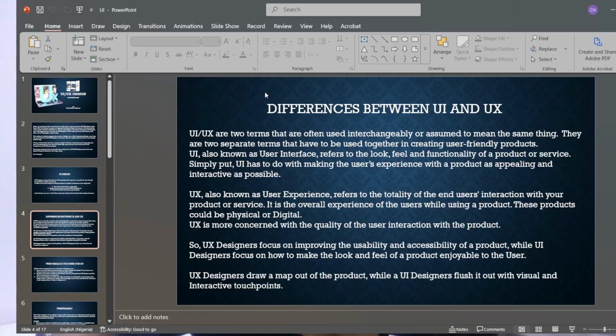So UI is also called user interface. Another name for it is user interface designer, UID. It refers to the look, feel, and functionality of a product or service, like I said earlier. Simply put, UI has to do with making the user's experience of your product as appealing and interactive as possible. It's a good UI that will make the user want to engage in your products. If the UI is not so good, there will be no engagement, basically, right?